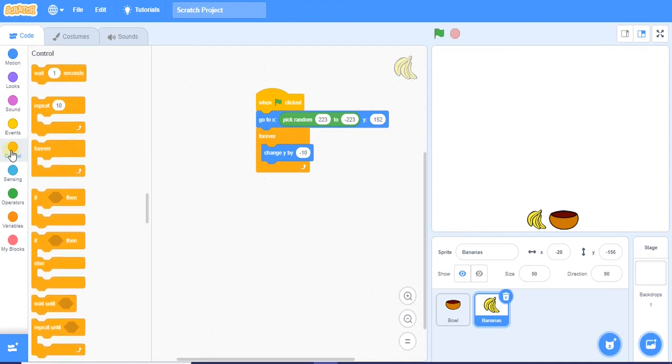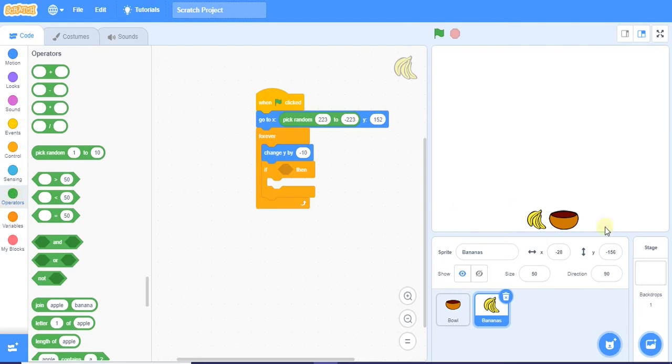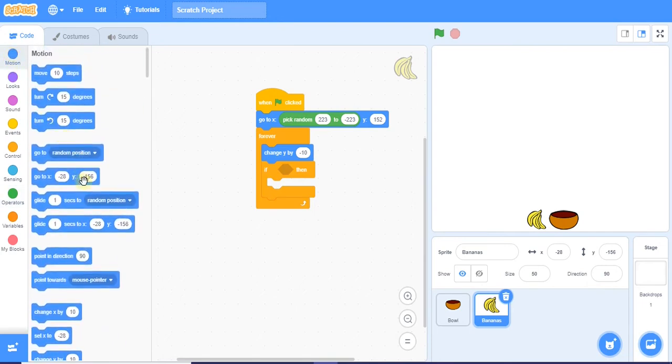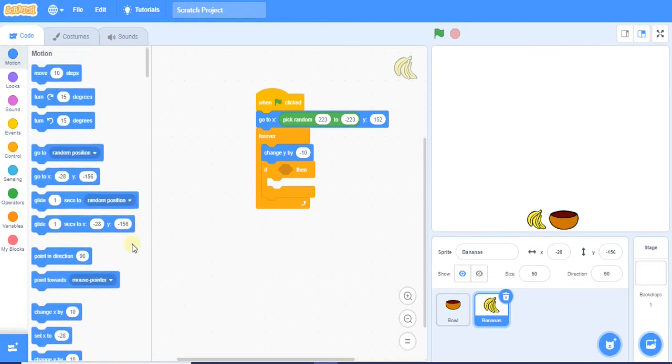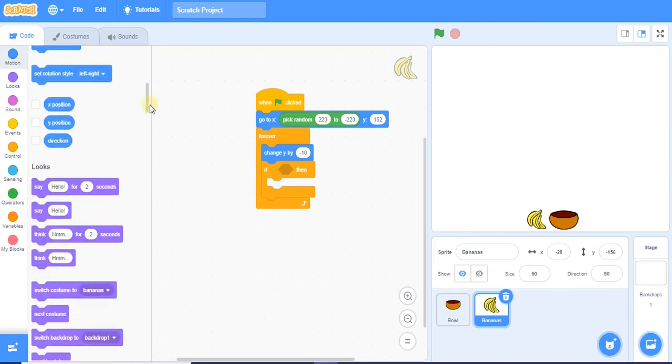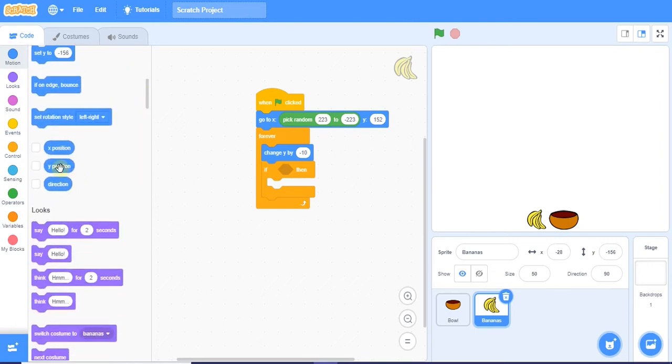So when does the banana go up? If, let's take this C-shaped block, and from the operators, what is the position of 158? We said here, you can again check 156. So let's go to operators. First we take y position. What is the position of y? Here is our y position.